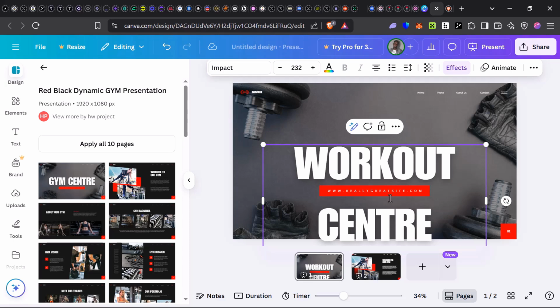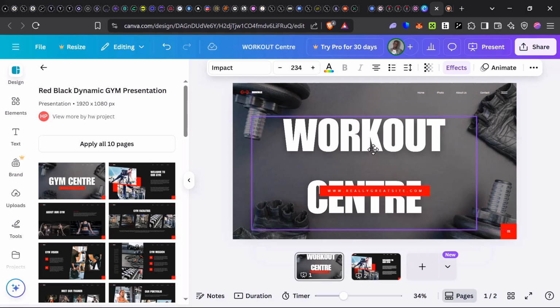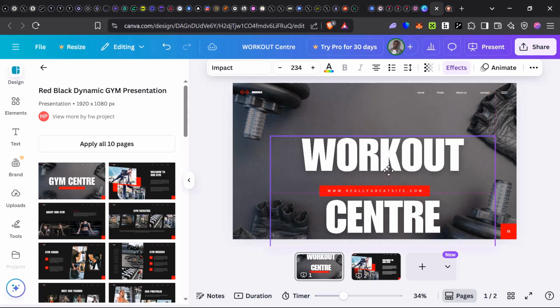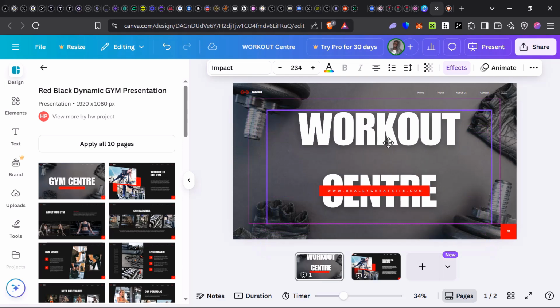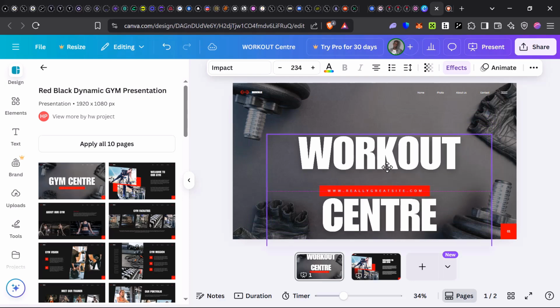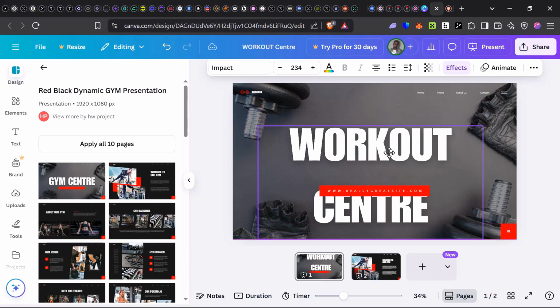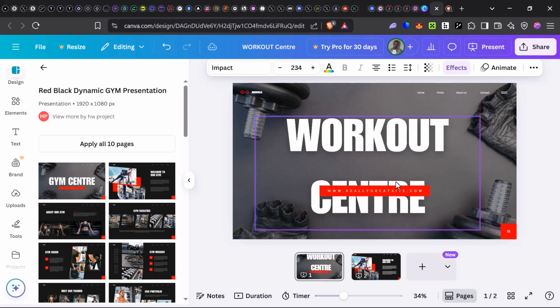All right, so we've decided to call it a workout center. And with this, all you need to do now is simply press and hold and drag to move the text around. So we could have it like this, or we could move it up. When you're on your computer, simply double click and drag, and you can move it up and around the screen.